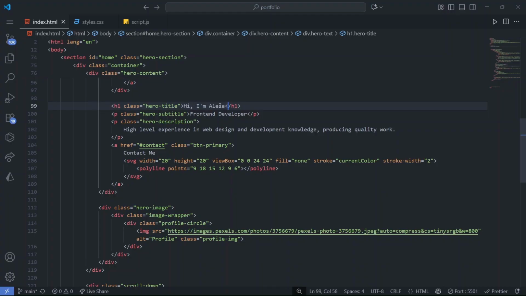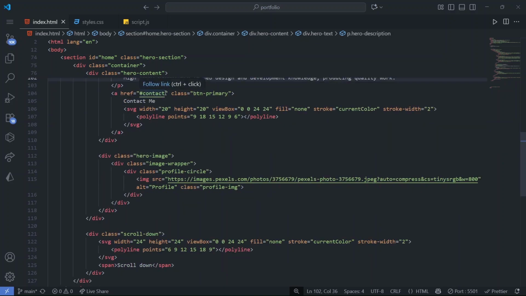You can write your name, like I am Alexa. Then in the hero subtitle, you can write who you are, and then here we can find the hero description about yourself. And then here we have a contact me button, so we have that href.